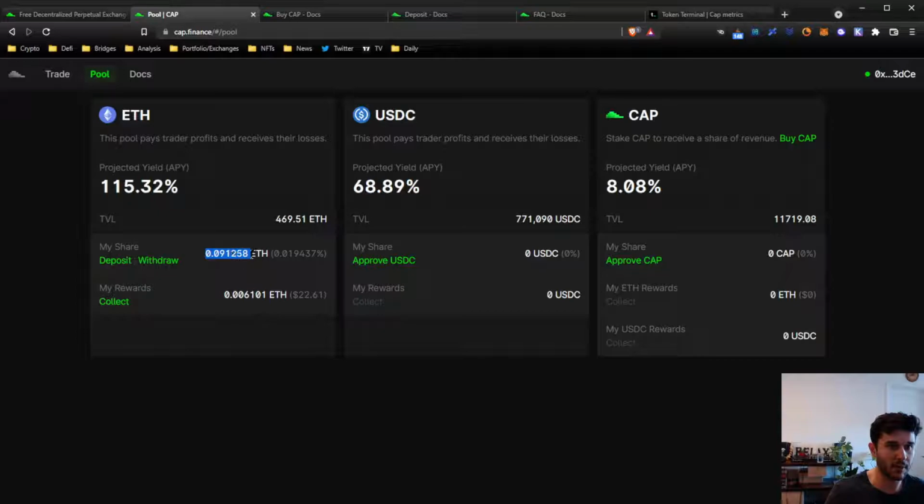This will go up and down based on the trader profits and losses, and then this is separately the fees or the protocol revenue that you're going to get paid out. So you do get paid in that collateral type. If you deposit in ETH, you'll get paid in ETH, and in USDC, you'll get paid in USDC. So like I said, risky, but kind of cool, kind of unique.